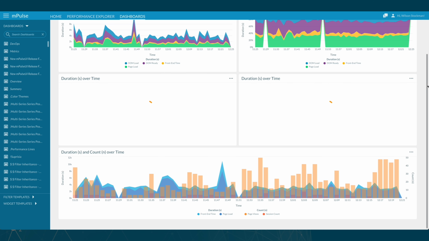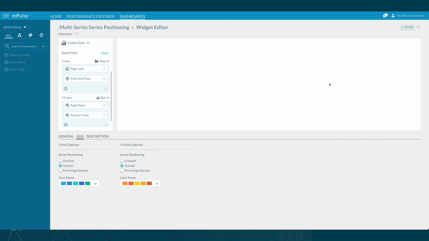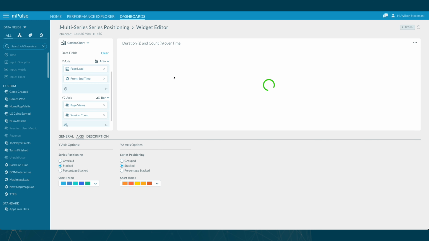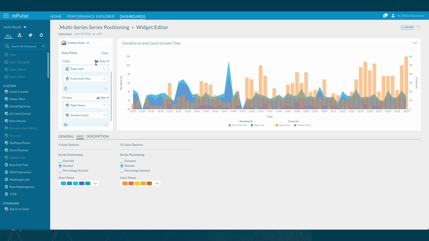And the final one that I'll show is a combo chart. So let's go and edit that. And you can see here we've got two series in the background set up as an area, and we've got two series in the foreground set up as a bar. In each case, we've got the actual appropriate series positioning for that type of chart.